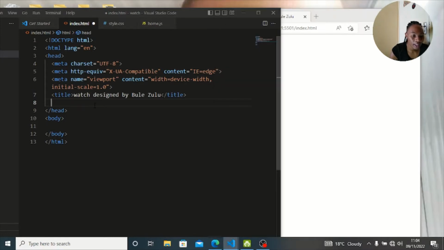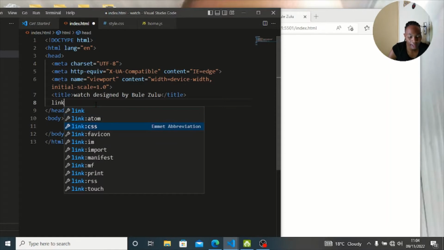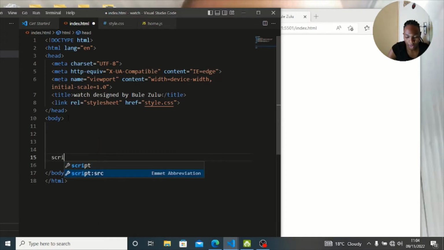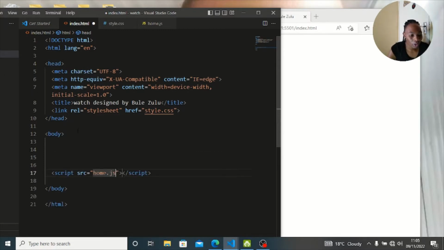So let us go. The first thing first, we have to link our CSS, because we have already created it, and the name is style, and here it's style, so I don't need to change anything. Let us go here on the body. Before the end of the body, let us just create a script. Choose the second one, and my script name is home, so I'm going to choose home.js, so it automatically came up. So let us go, guys.